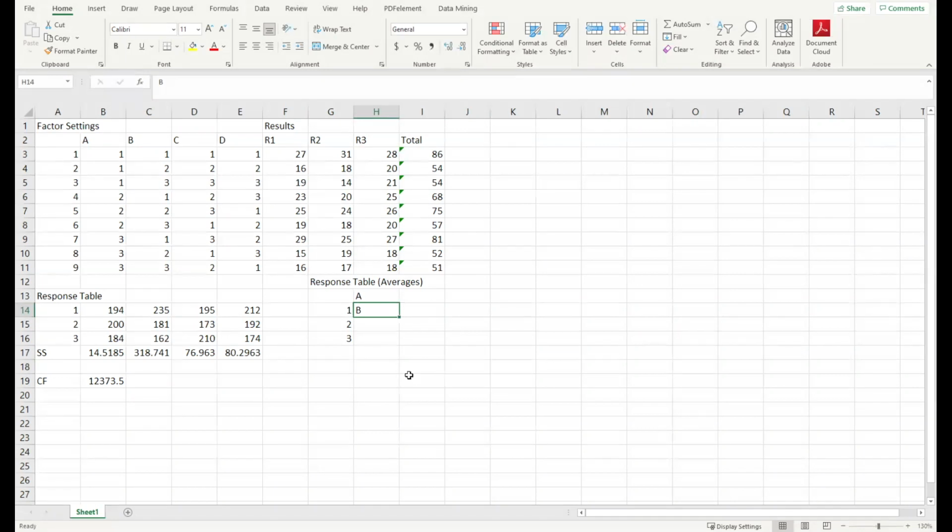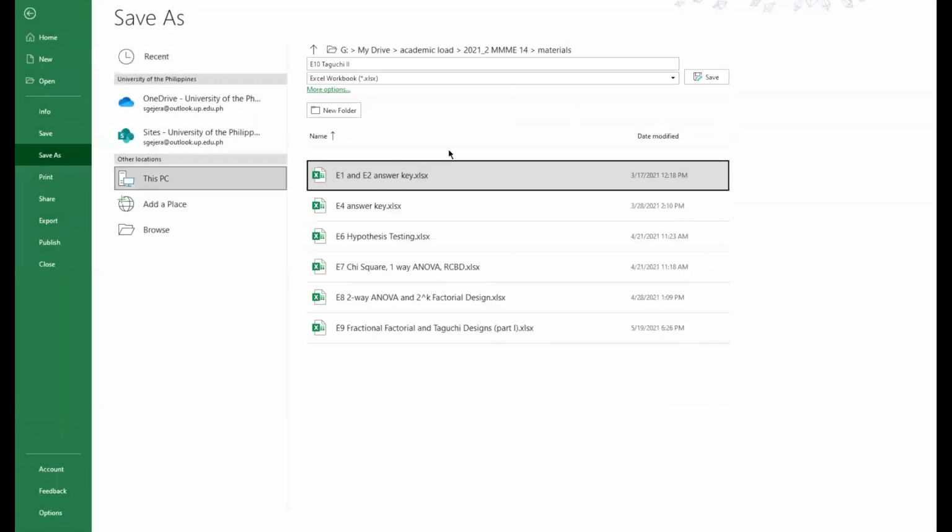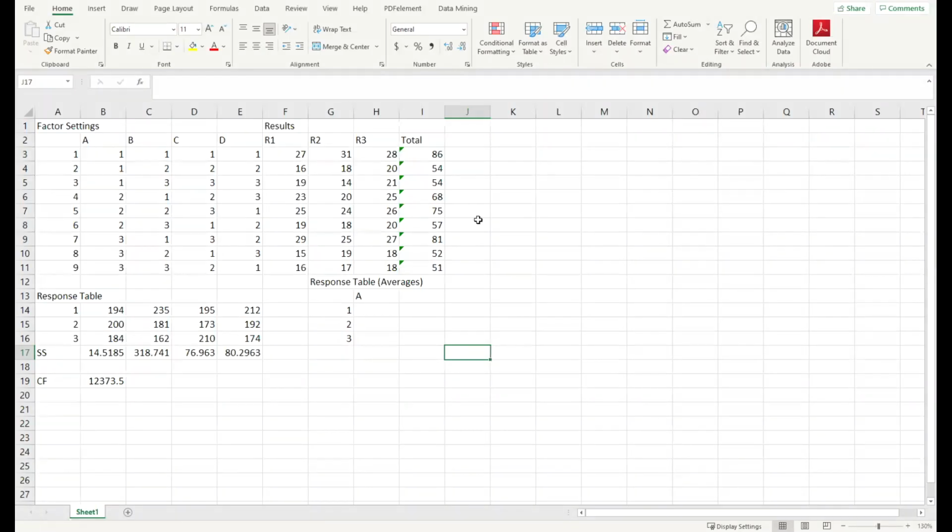Bakit hindi ako makakatype? Ano nangyayari? Sakit lang class ah. Save ko lang muna to. Mukhang nasira yung file. Sakit lang class ah. Save ko lang, tapos reopen ko na lang.